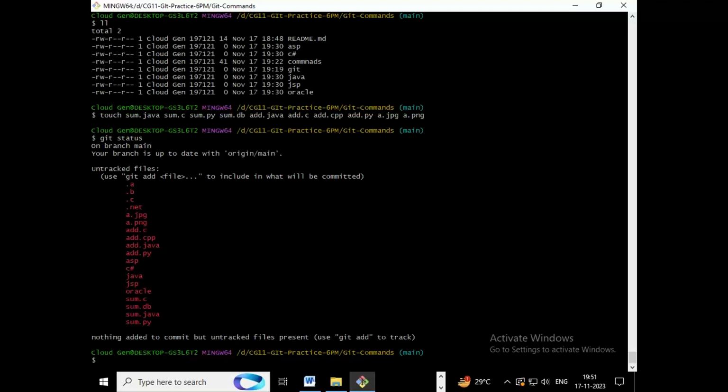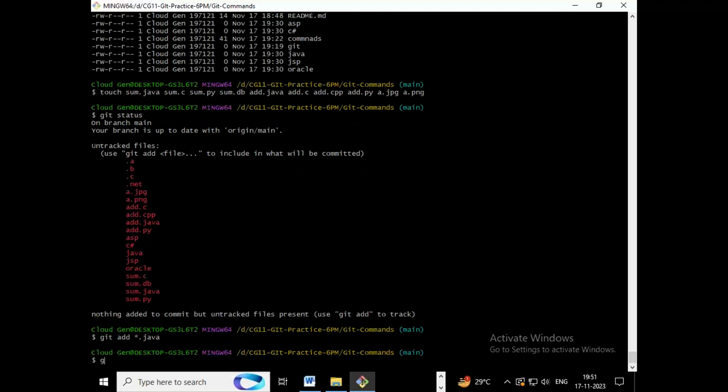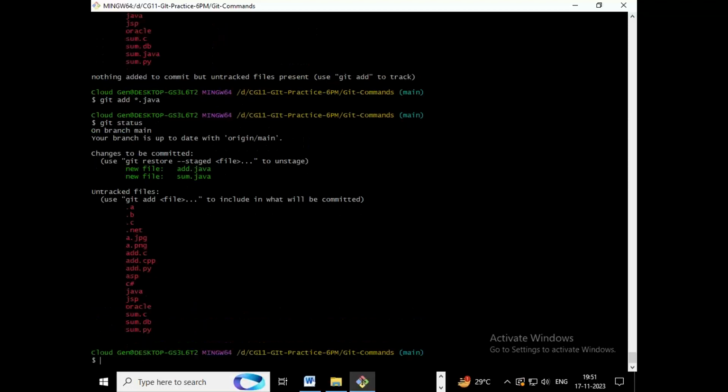Okay. Now, my intention: git add space asterisk dot java. Hit enter. Now you can see with git status only the files which end with .java.